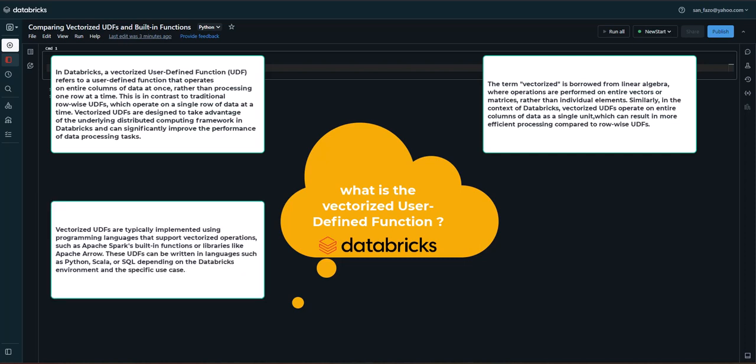Vectorized UDFs are typically implemented using a programming language that supports vectorized operations, such as Apache Spark built-in functions, or libraries like Apache Arrow. This UDF can be written in languages such as Python, Scala, or SQL, depending on the Databricks environment and the specific use cases.